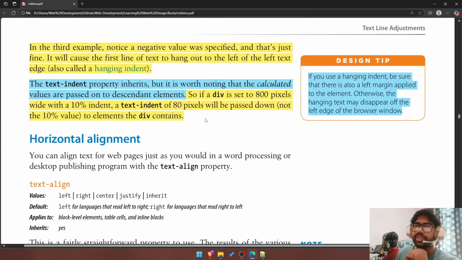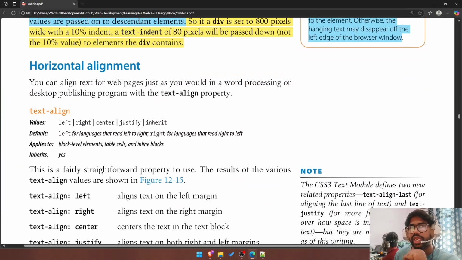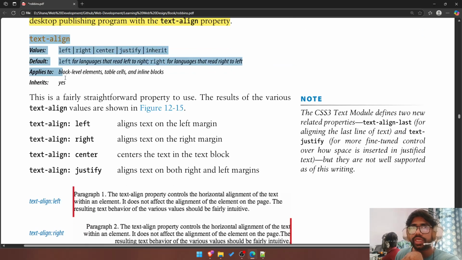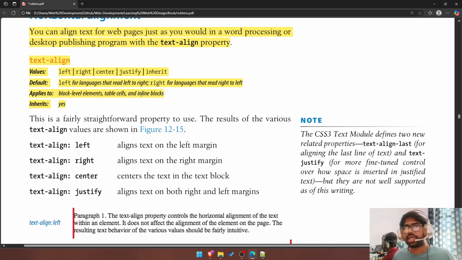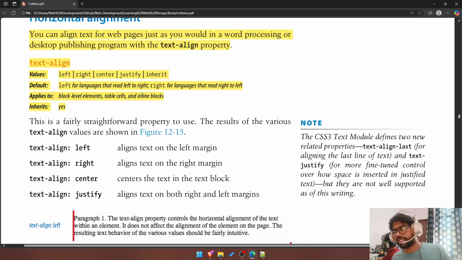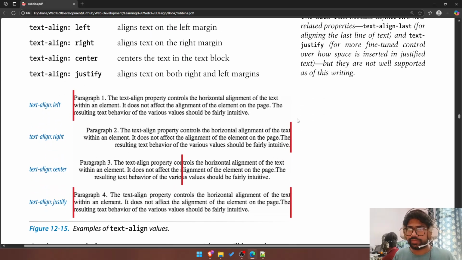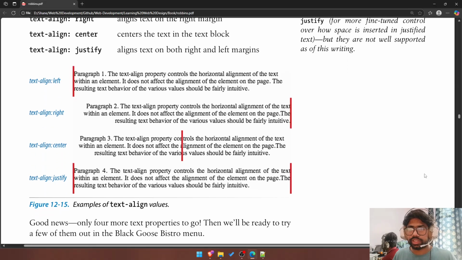2 em, right? So okay, then we move on to horizontal alignment. You can align text for web pages just as you would in a word processor. Block level elements, table cells or inline blocks. A block like a paragraph, article, a section, and inline within those. This is a fairly straightforward property to use. The results of the ways text align are here: left, right, align to the left, align to the center, and justified.